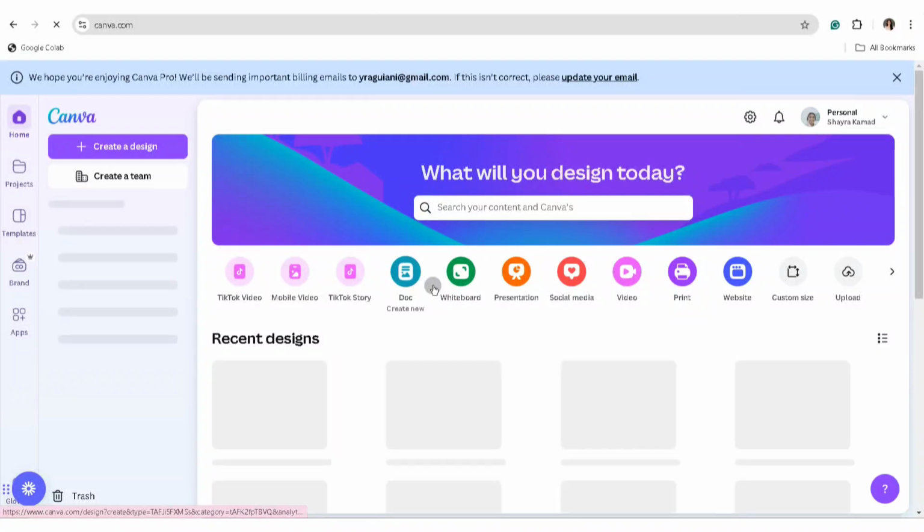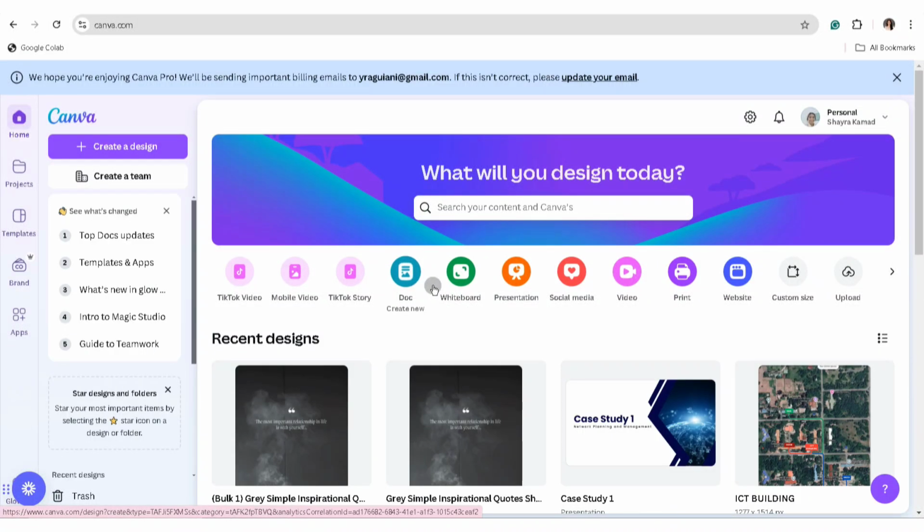In this video, I'm going to show you how to bulk create videos on Canva. To get started, the first thing that you will need to do is to open Canva on your device and sign in to your Canva account.